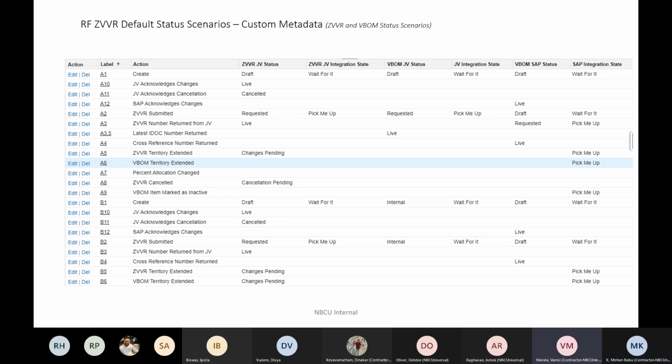Sorry, stopping you, Mohan, 1 minute. Here in this metadata, we have labels A1, A2, A3, and B1, B2, B3. This A1 will be used for the VBOM item where the request type is A, and A has this many scenarios. If the VBOM item request type is A, then it has this many requirements.